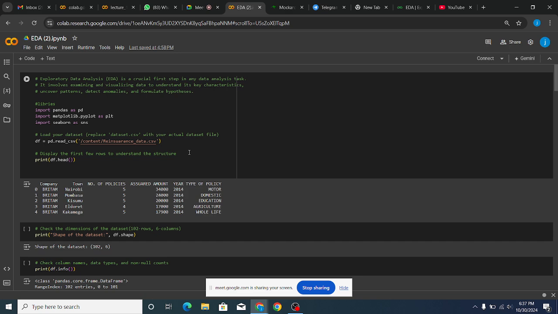So as I was saying, exploratory data analysis, or what we call the EDA, is a crucial step in any analysis task. It involves examining and visualizing data to understand its key characteristics, uncover patterns, detect anomalies, and even formulate hypotheses. And in this case, I just have an example.